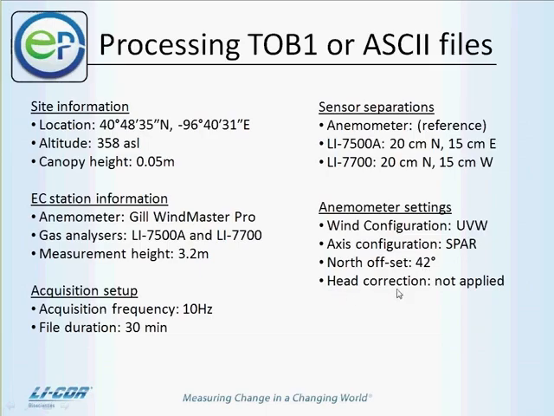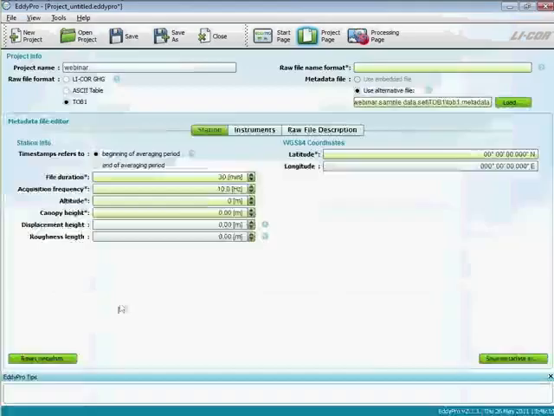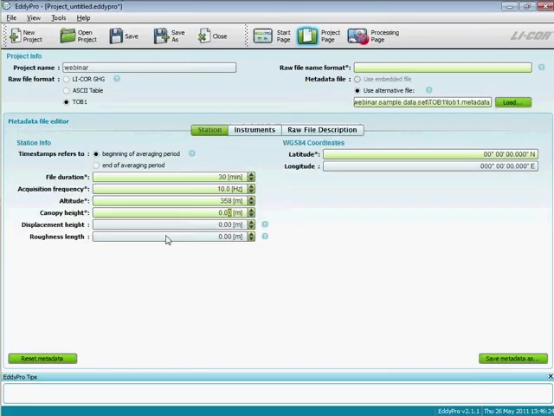And also, when we collected the data, we didn't have the head correction applied inside the sonic, so we will keep this in mind. So let's go back to the graphical interface, and let's fill in this information. We have a file duration of 30 minutes and a 10 Hz acquisition frequency. We have an altitude of 358 meters and a canopy height of just 5 centimeters. We have just sparse and short vegetation over there.